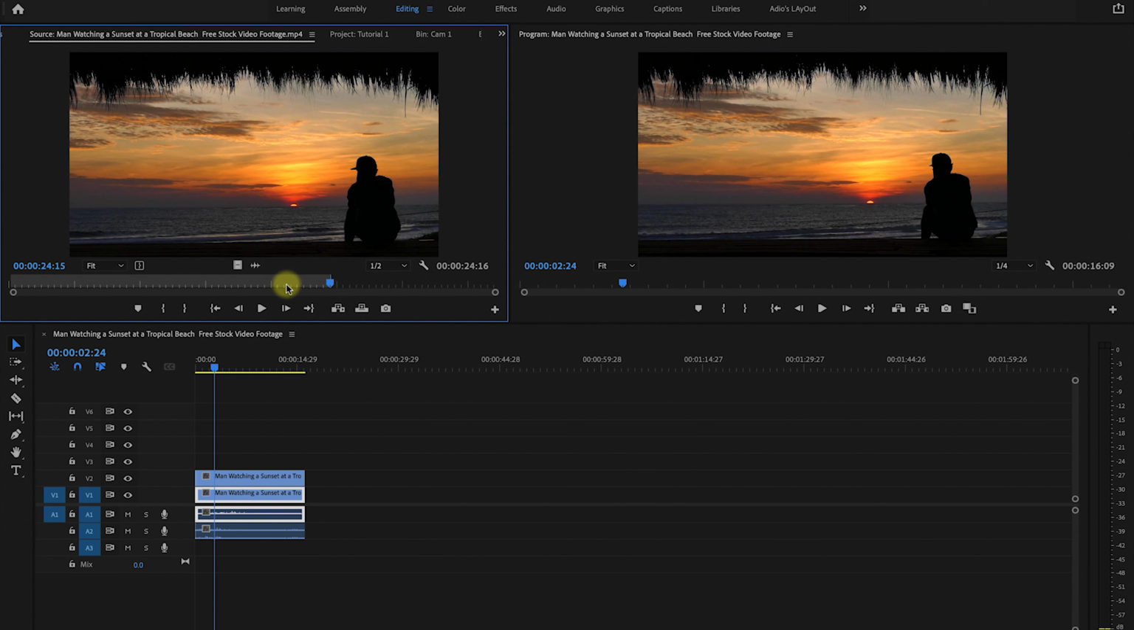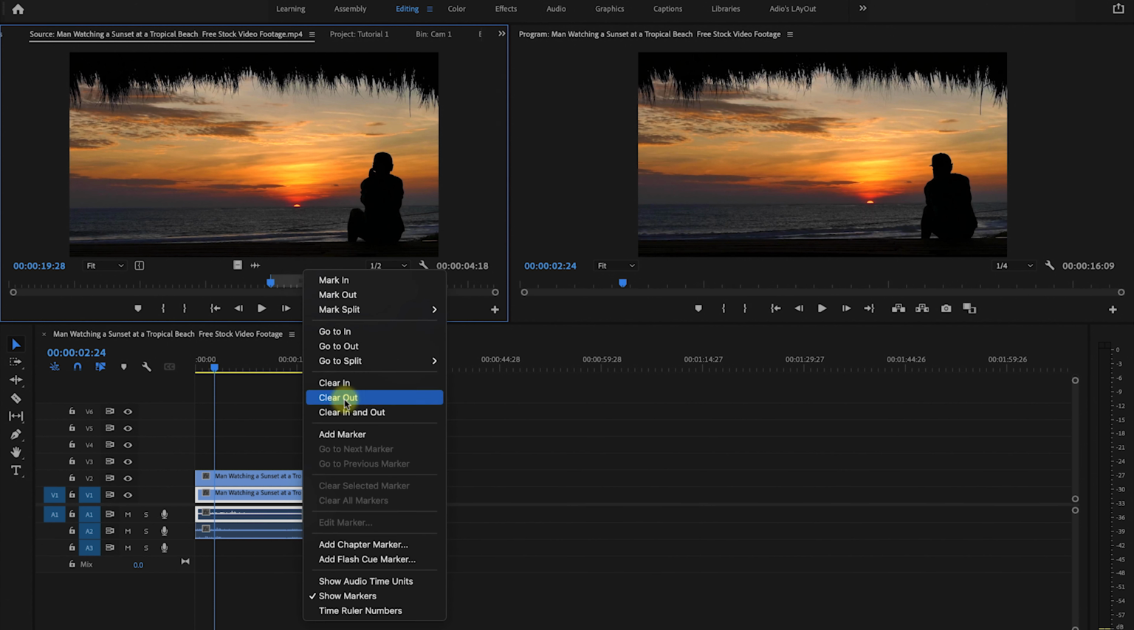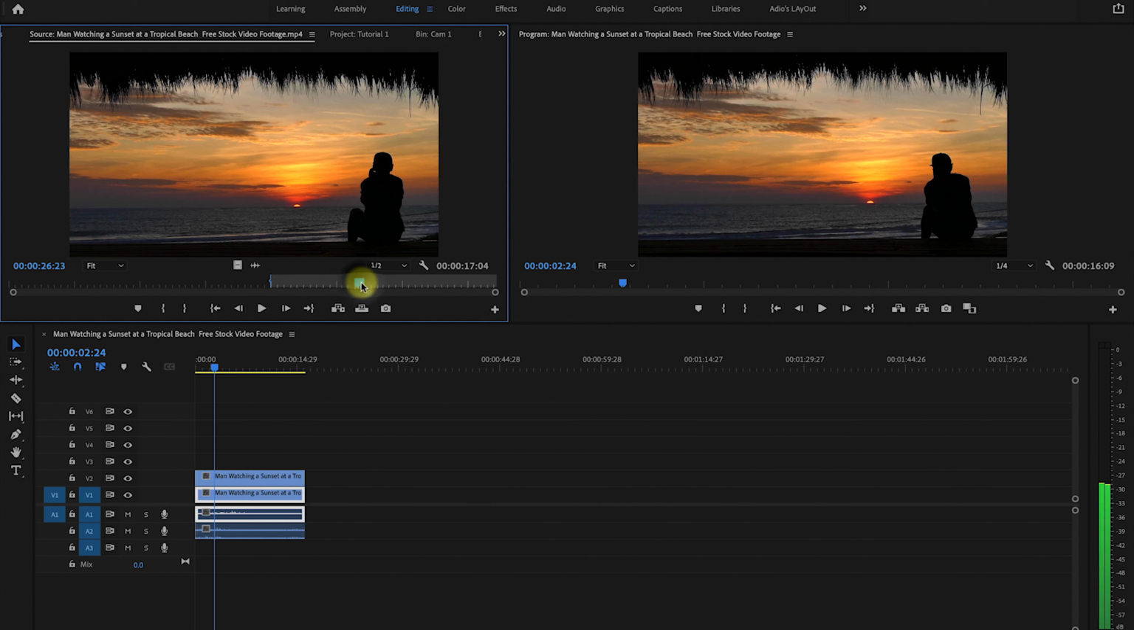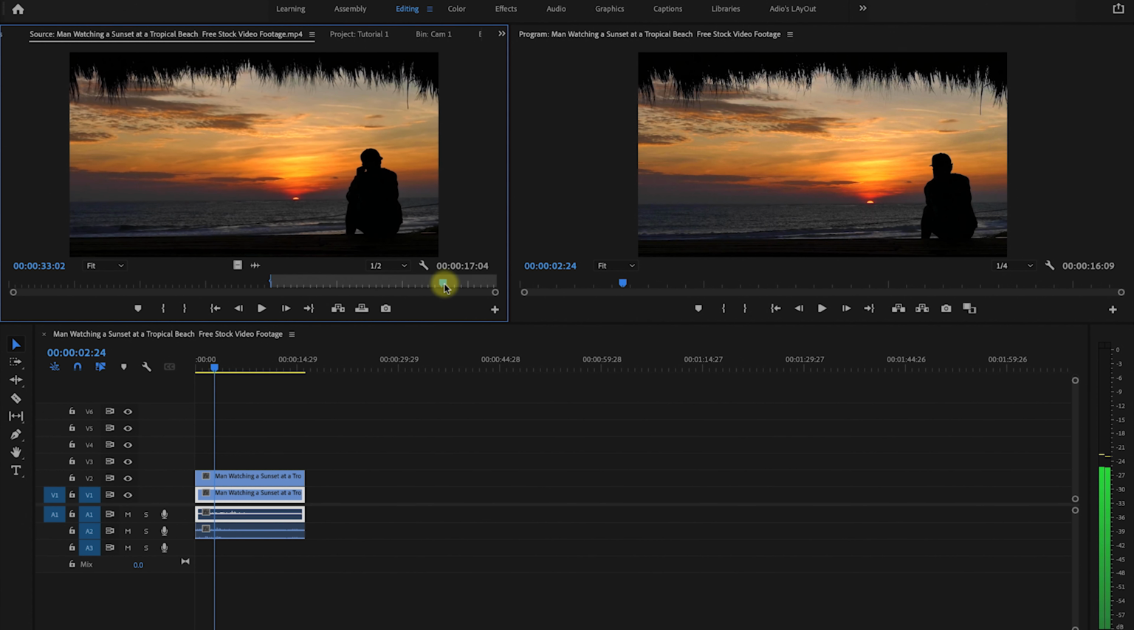So you can easily add another in point to the video. Maybe you want just a minute part of the video, you can just add an in point to it here, and you can clear your out point only. Also clear out, maybe you want to have another out point, so you can just clear the out point and add another out point to it.